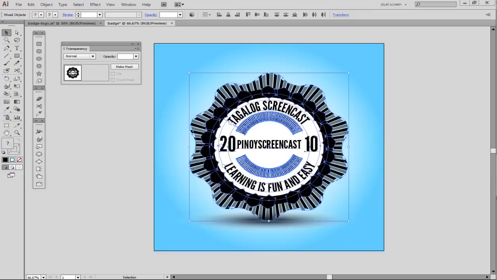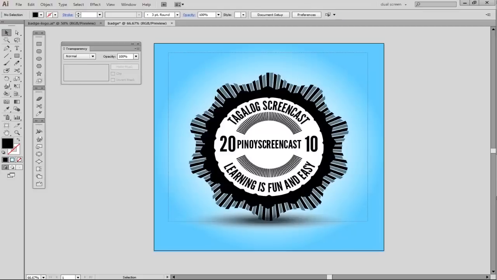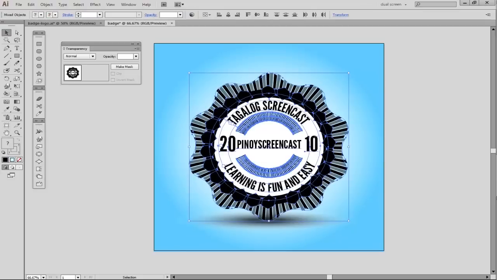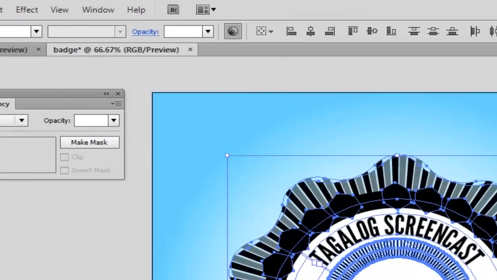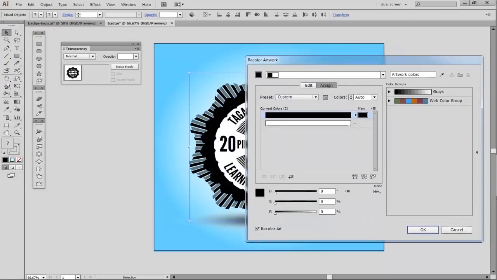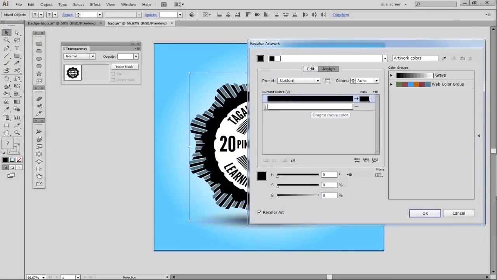Yan. So, one way para baguhin yung kulay ng inyong artwork or ng inyong object is by selecting all the layers na gusto nyo baguhin yung color. So, in case here, I lock the background and yung shadow para hindi mo select. So, sinelect ko lang lahat ng layer ng badge natin. And then, click nyo yung recolor artwork. Once na mag-load to, as you can see, meron lang akong black and white na ginamit.